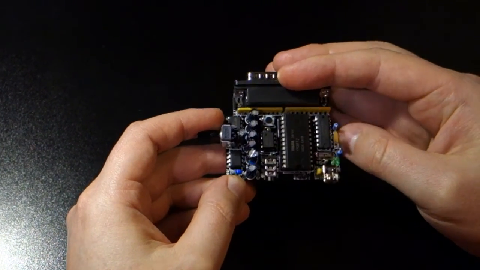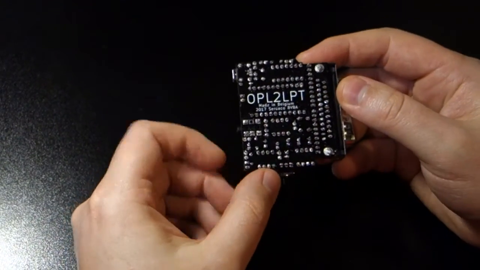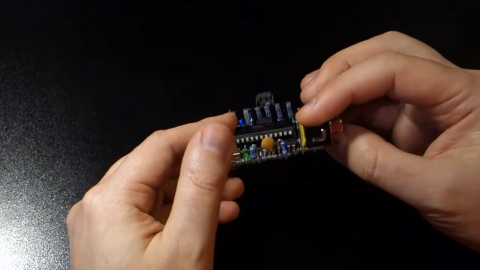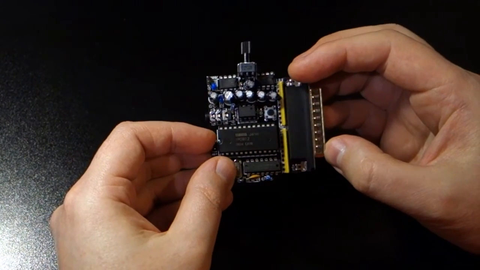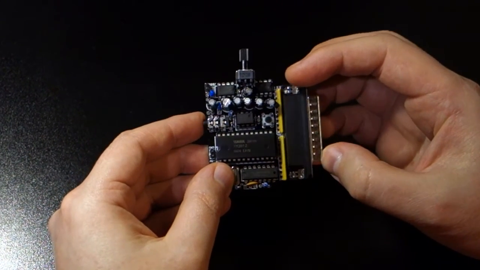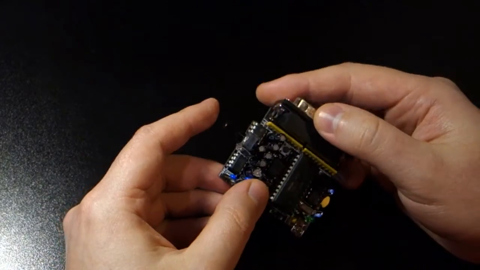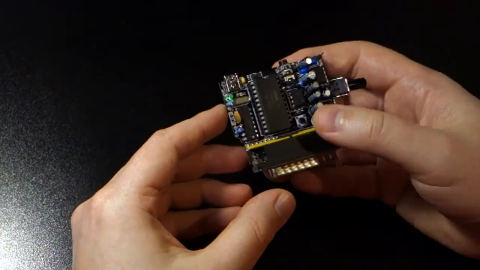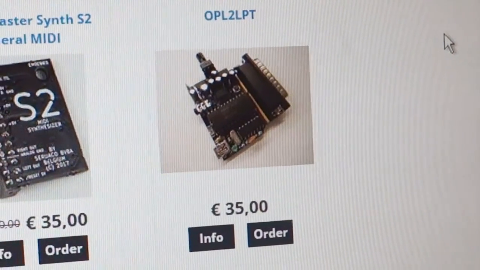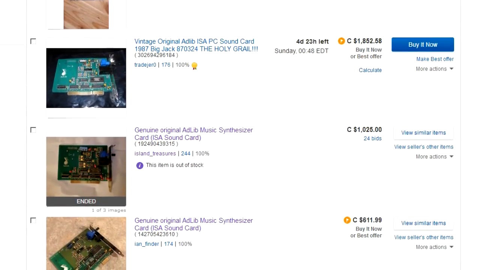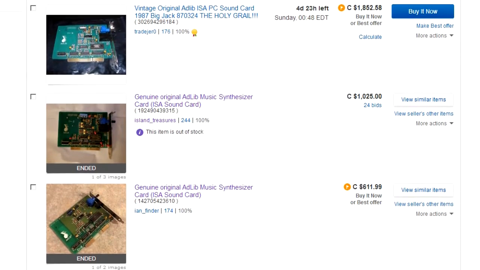Sure, not many games are compatible for the time being, but that's on the software side, and not the OPL2LPT's fault per se. As a final decision, I highly recommend buying and using an OPL2LPT in your retro rigs. It has great availability, it's affordable, unlike AdLib cards that currently sell for $1,000 or more, and sound quality could be mistaken for the original.